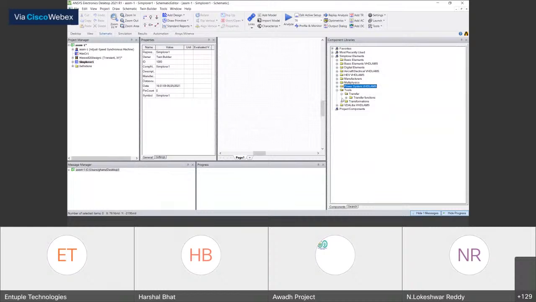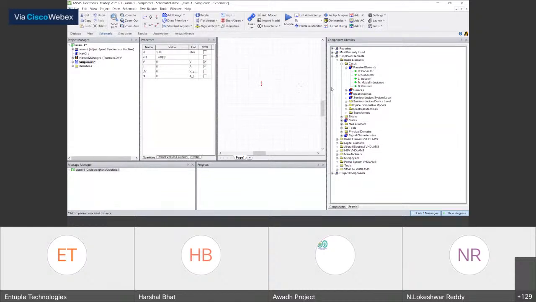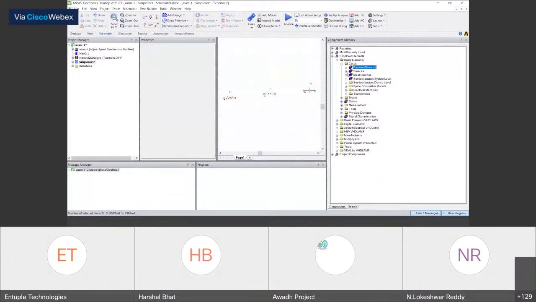Now I'll start with a basic example. So for example, let us say I'm doing an RLC circuit just to show you the interface. So I can just drag and drop, let us say resistance, inductance, and capacitance. Okay. And let us say I'm putting a sinusoidal source along with it.